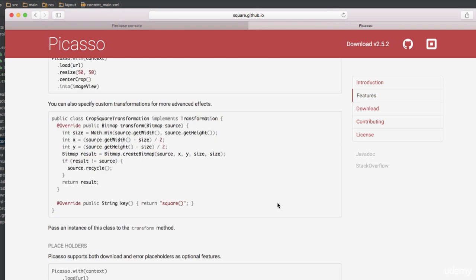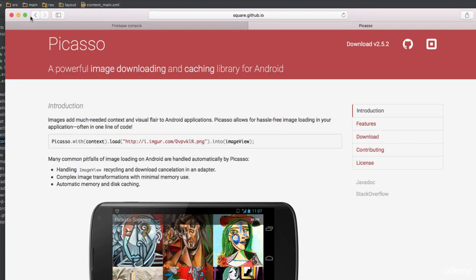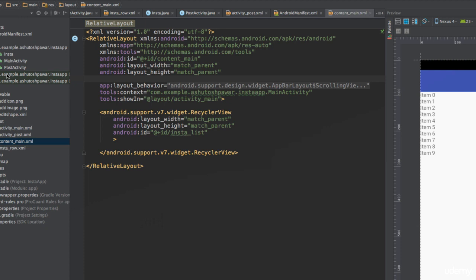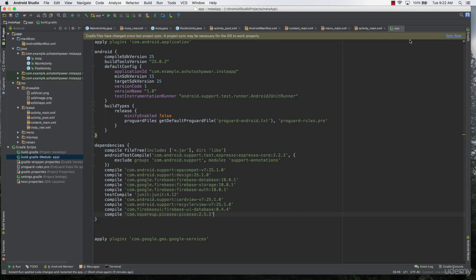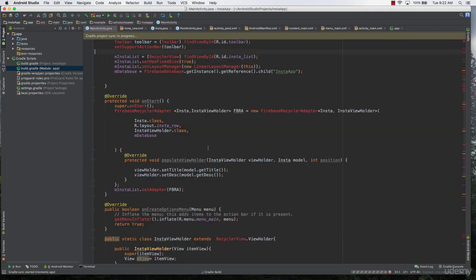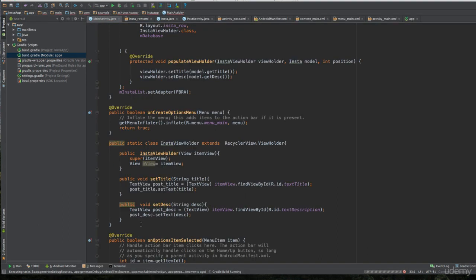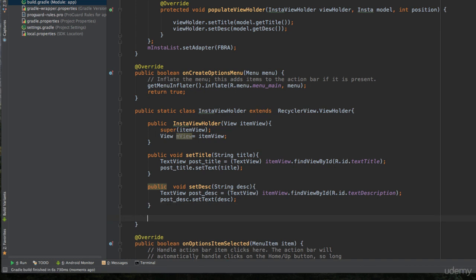If you want to read the documentation and the code, feel free to do so. You can minimize this for now, go to the Gradle file, and paste the Picasso dependency over here. Once this is pasted, click sync now. Once the dependency is added, go to the main activity file, and right below the set description method in this class, create the set image method as well.